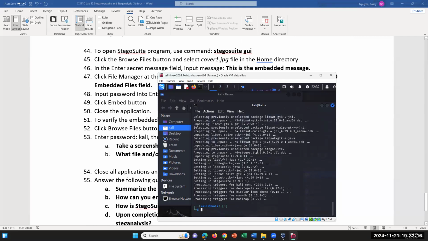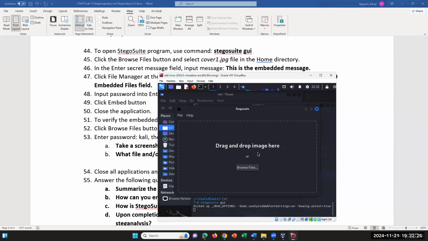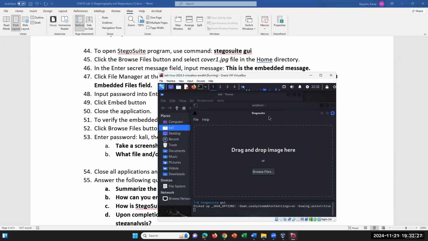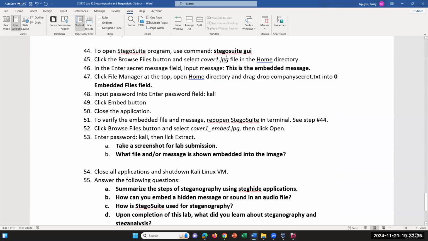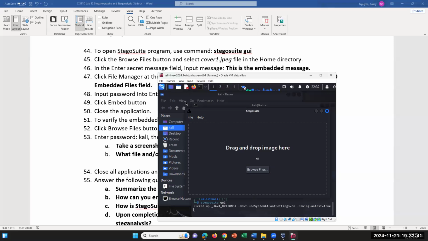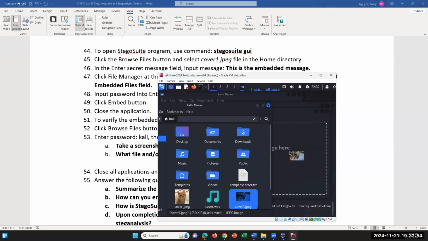We are going to use the graphical user interface version, so we're going to do StegoSuite GUI. It's going to pop this up. So what I'm going to do is drag in my cover one JPEG file that I had downloaded from the internet. So open up your file manager, the folder here. Open the folder. And then I'm going to take the tiger picture and drag that into here.